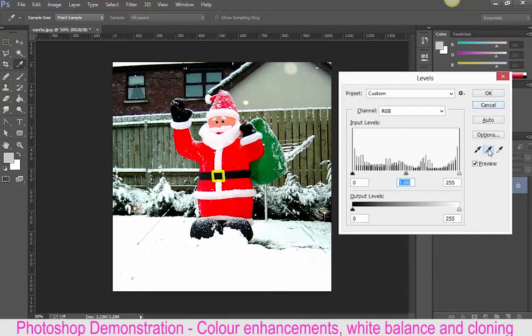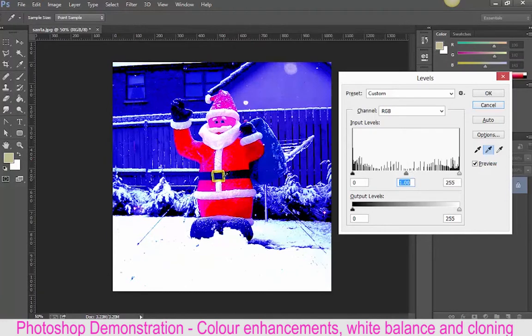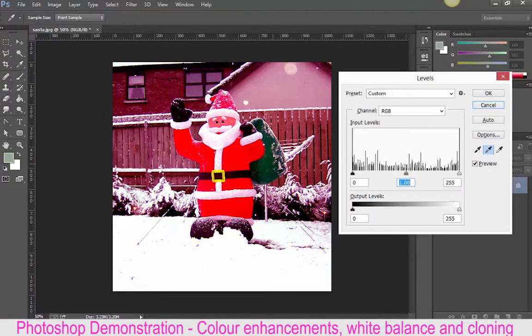If I click on the midtone dropper, it'll go into the opposite colour spectrum. So what's the opposite of red? Cyan. So if I click on the red of Santa's suit, it brings on a cyan cast. If I click on the yellow of his belt, the opposite of yellow is blue. So it'll take on a blue cast. And if I click on the green of the bag, it was green, it'll take on the magenta cast.